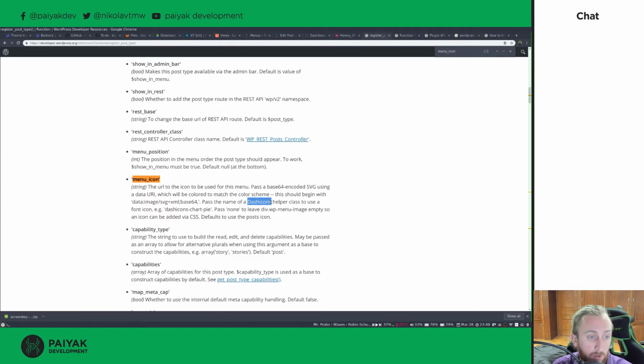Or you can pass the name of a dashicons helper class to use the font icon. For example, dashicons-whatever. Or you can pass none, so you can have a custom icon. That's cool too. Okay, nice. Defaults to use the post icon.